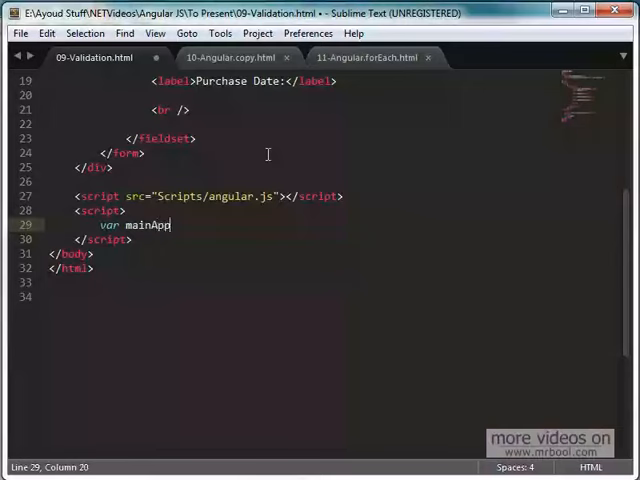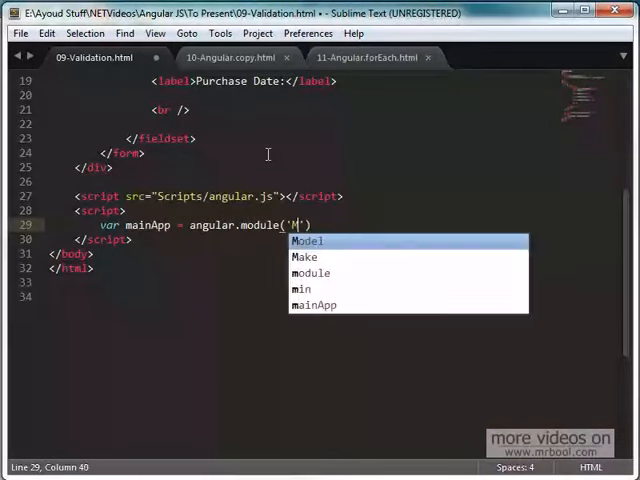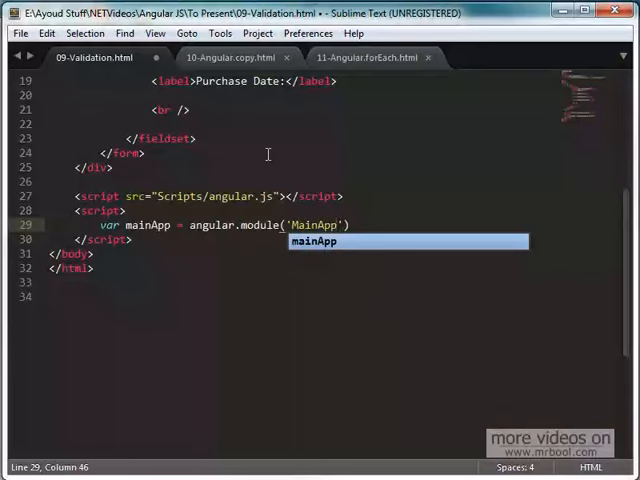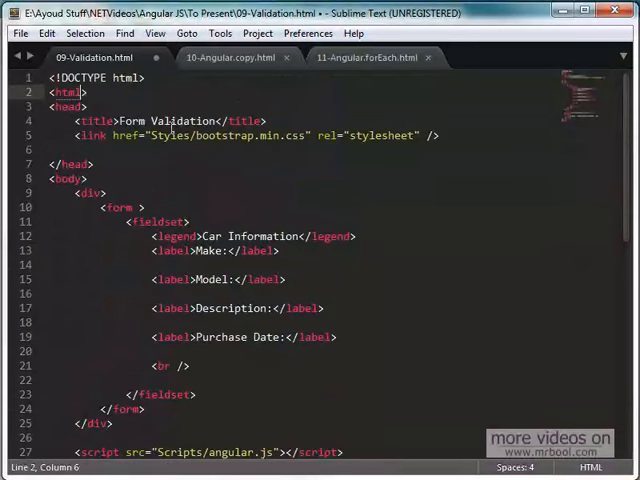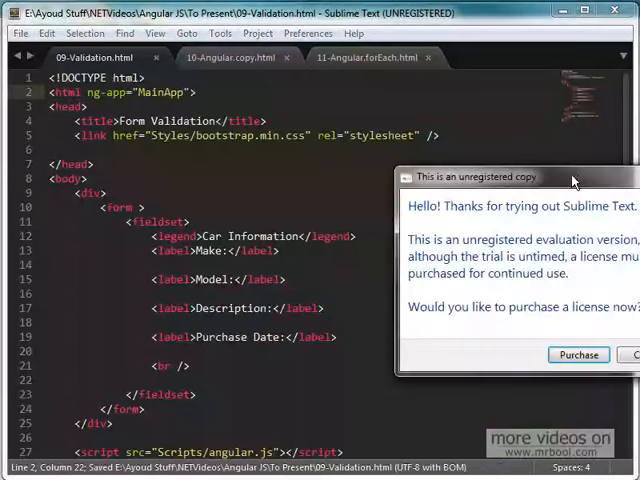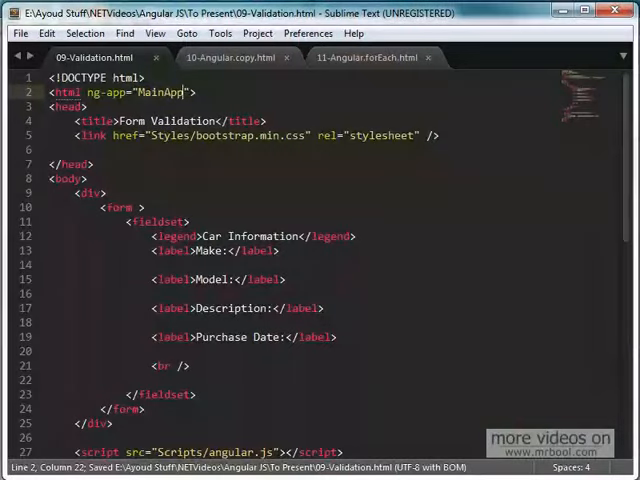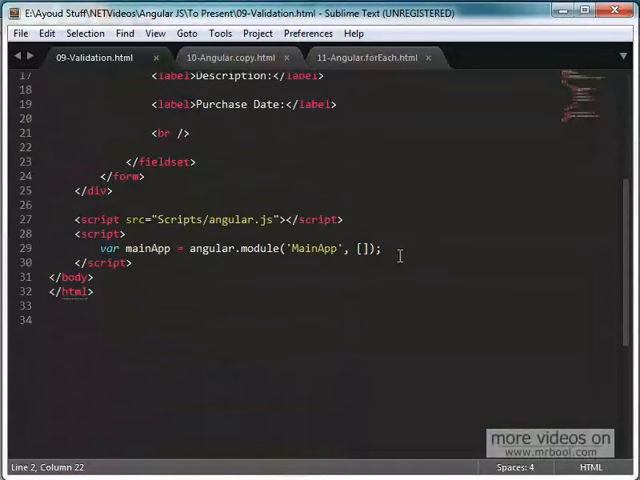Var main app equal angular dot module. The module is main app, and it does not depend on any other module. Again, as soon as I declare my main app, I go up to the HTML and I tell the HTML that my ng app equals main app.